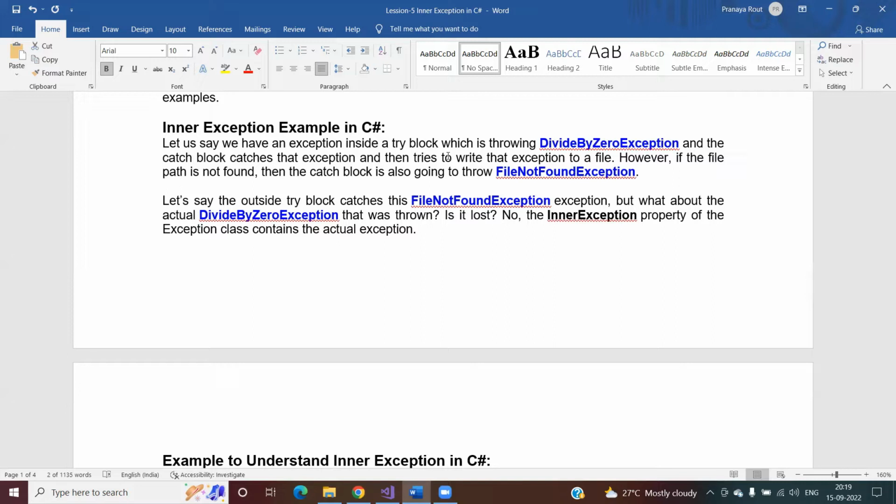However, while it is writing the message to the log file, it comes to know that the file is not there. The existing file is not there. Someone deleted the file. Then in that case, the catch block is again going to throw a file not found exception. Now let's say the outer try block catches this file not found exception, from outside the catch block, from the outer try block.